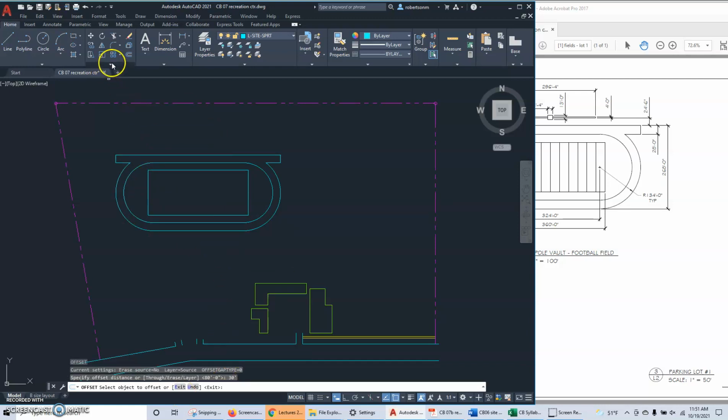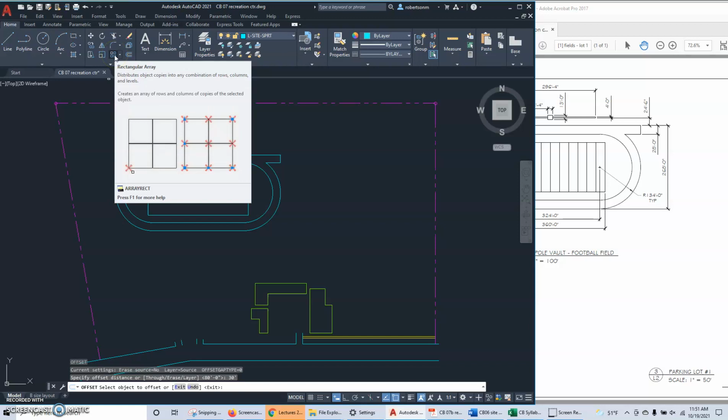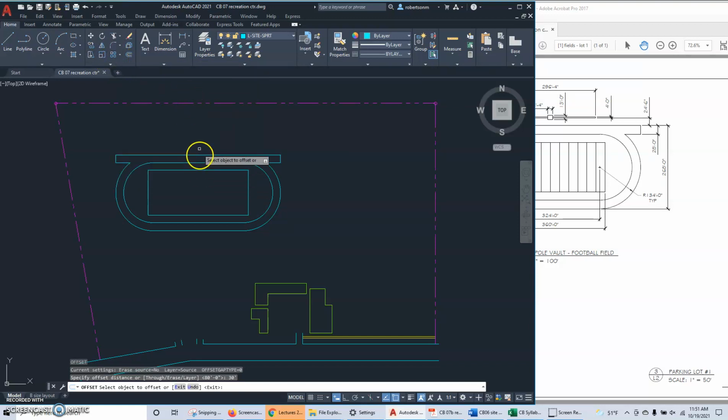Now, I could come up here and use the rectangular array, and if I were smarter, I probably would do that. But to be perfectly honest, I'm kind of afraid of this command because I'm always messing up. It confuses me. So I'm going to use the copy command. I'm going to use the offset and then the copy. Watch this. So offset, I've entered 30 feet. Select object. Select side to offset. I'm still in the offset command. Select line. Select side to offset.